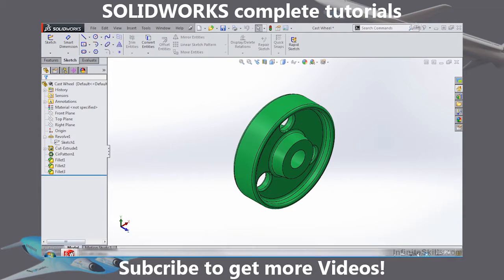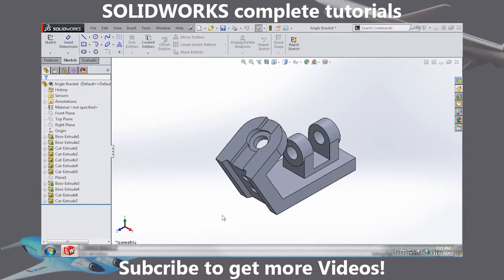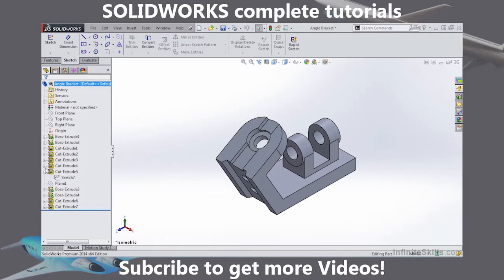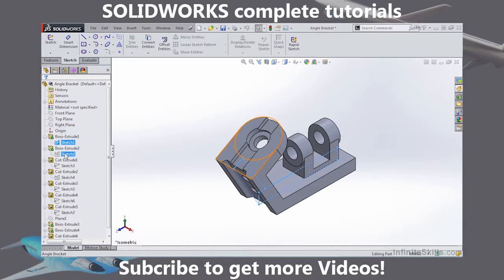We'll take a look at one last part. And notice this Feature Manager tree consists of many features. In fact, if we expand them, you will see each one of these features consists of a sketch. And as I select the different sketches, and as you keep an eye on the screen, you will see what the sketch consisted of. So hopefully that gives you an idea of the importance of sketching in the SOLIDWORKS software.